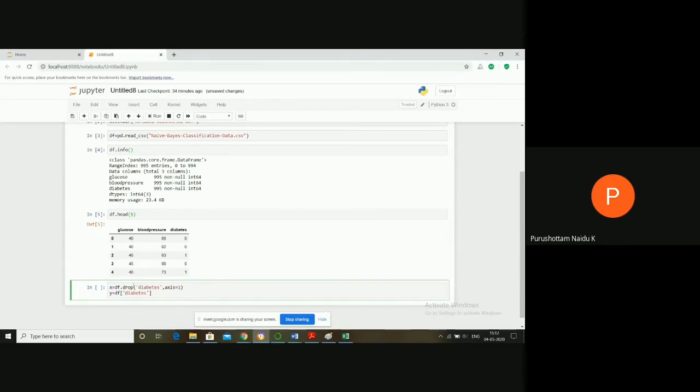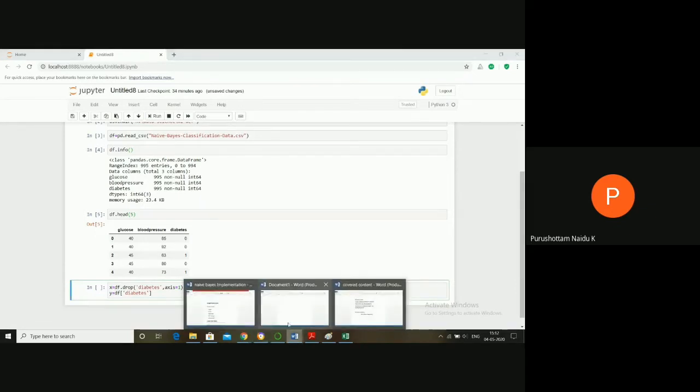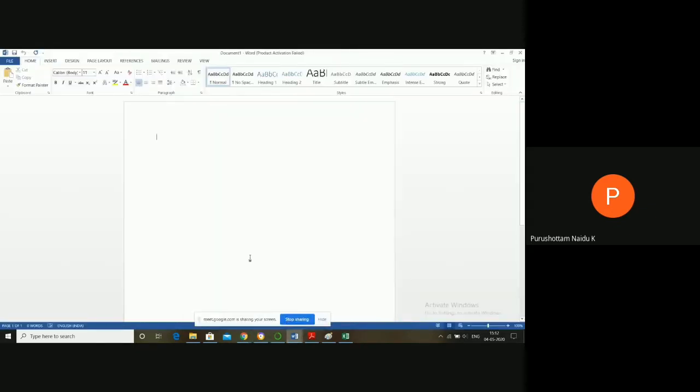Df of diabetes. So the meaning of these two statements is that x contains all the records apart from the diabetes column. The y contains only the diabetes column. Okay, so what does x contain? The x contains, in our data set, glucose and also blood pressure records. The y contains only the diabetic column.